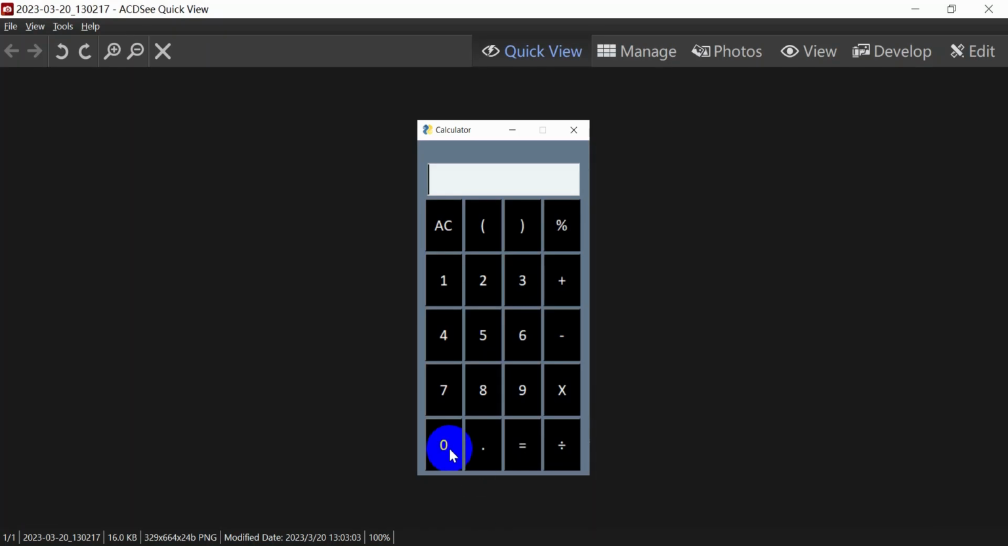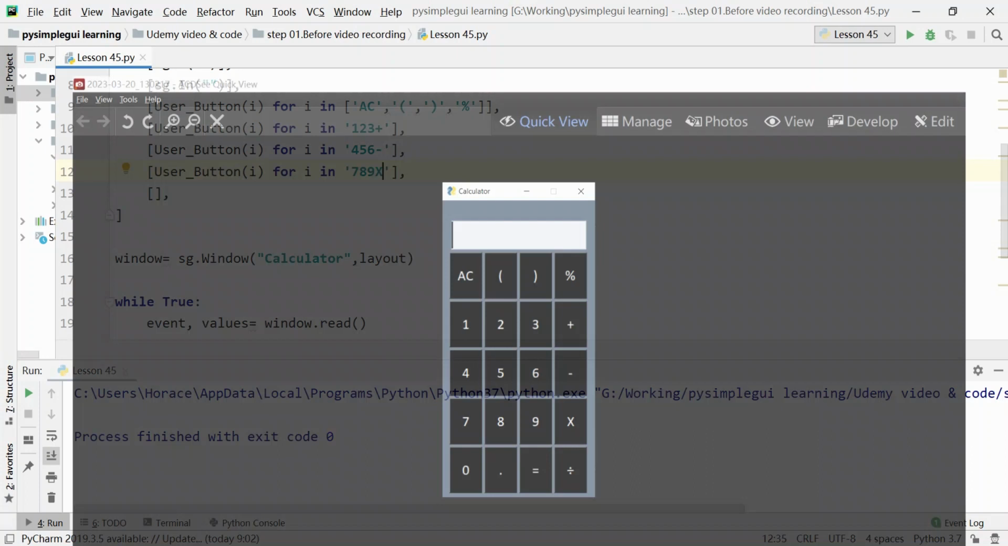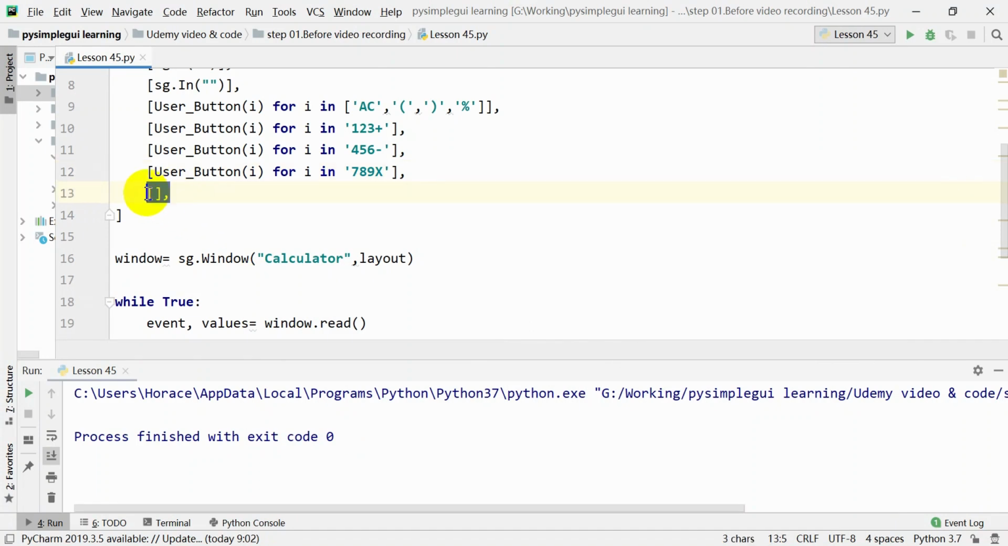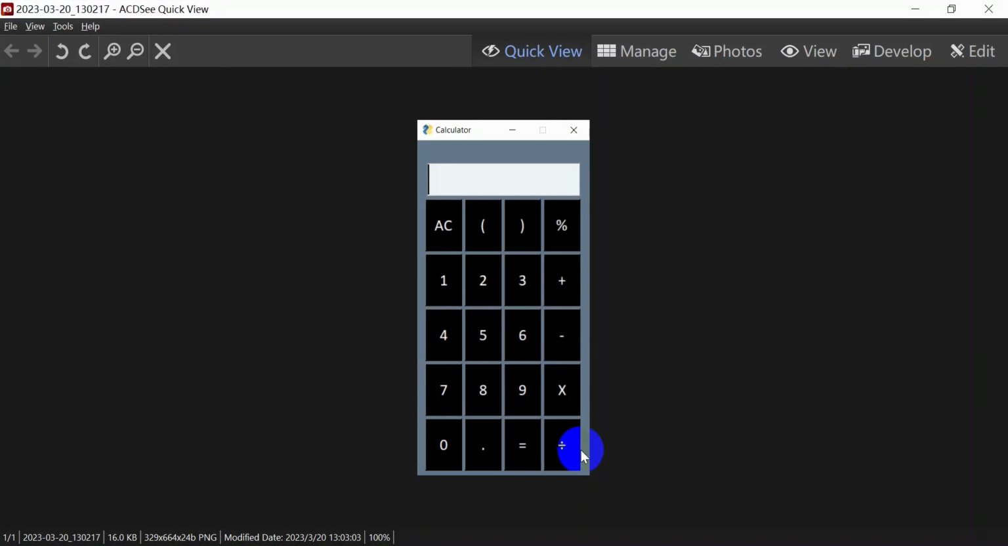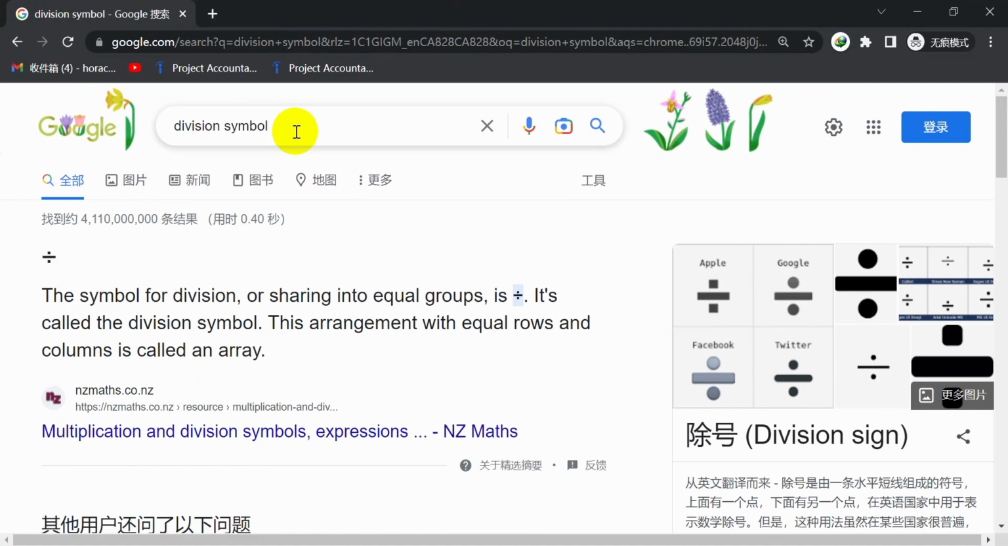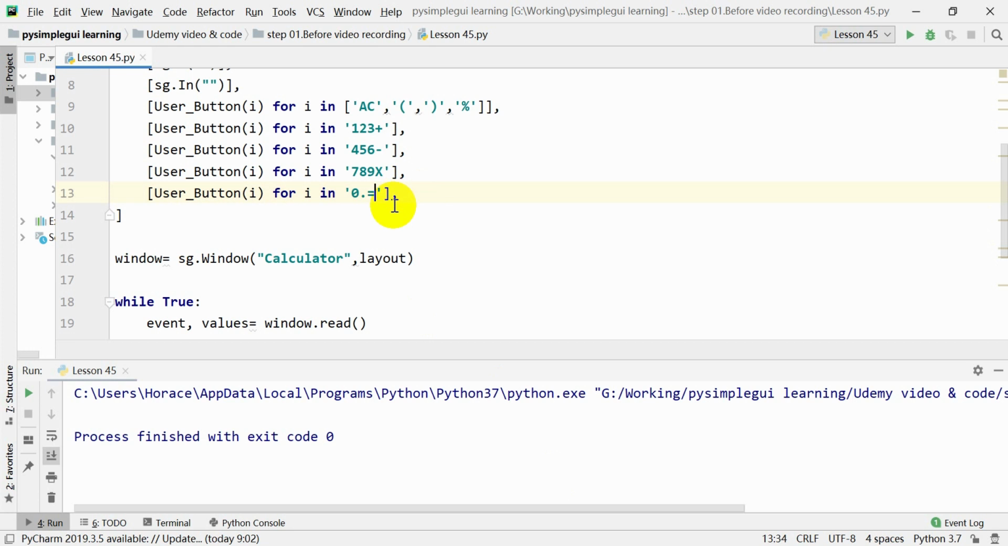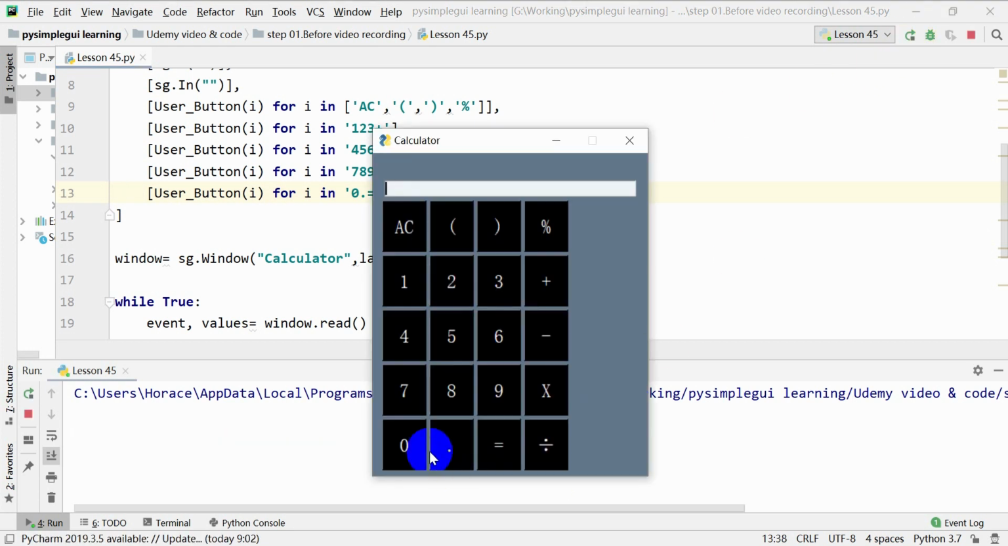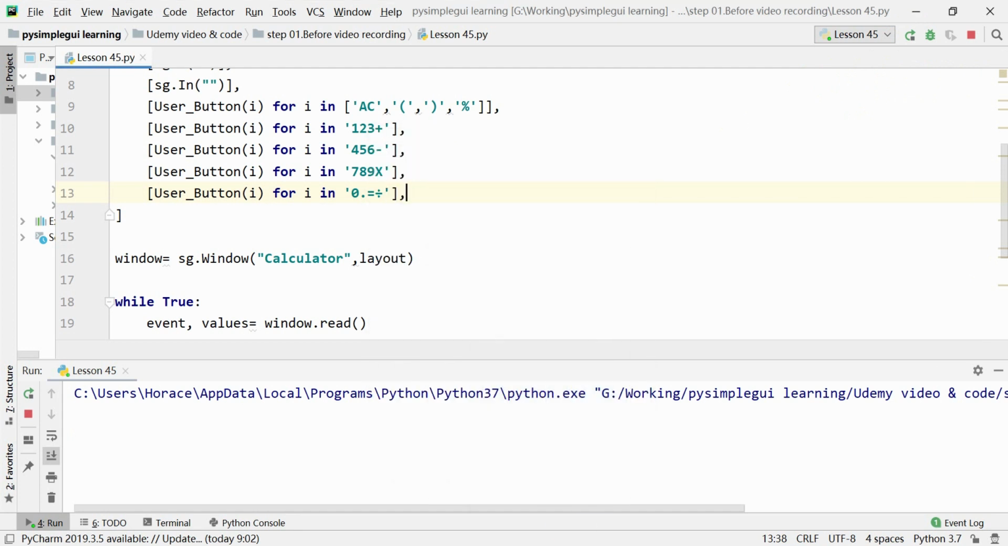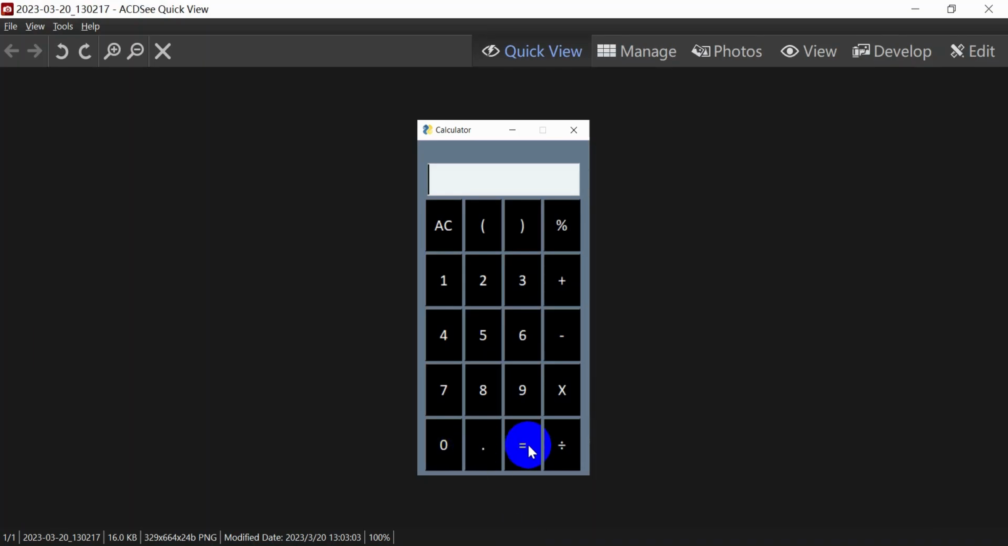And for the last row, it would be 0, period, equals, and division line. As you notice, the division line, we can't find that on our keyboard. So we can just go onto Chrome and search up division symbol right here, and then we can just copy and paste this symbol right here. And like that. So if we run it, it would be 0, period, equals, and division.